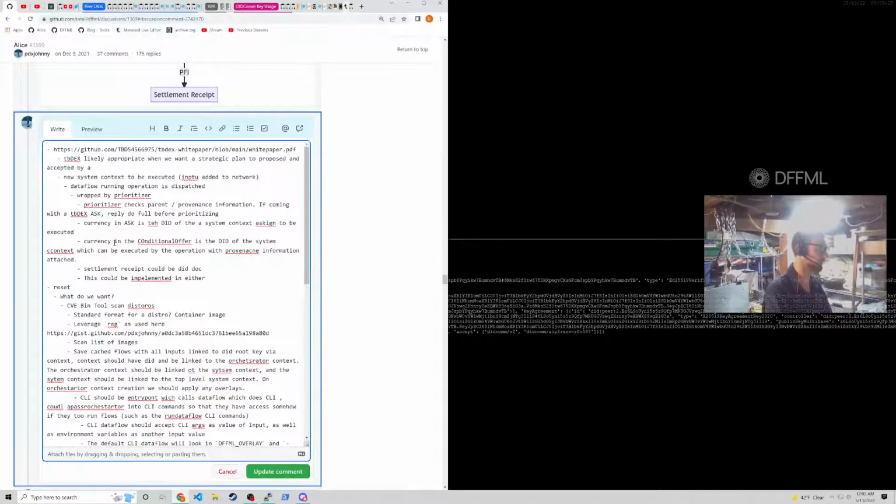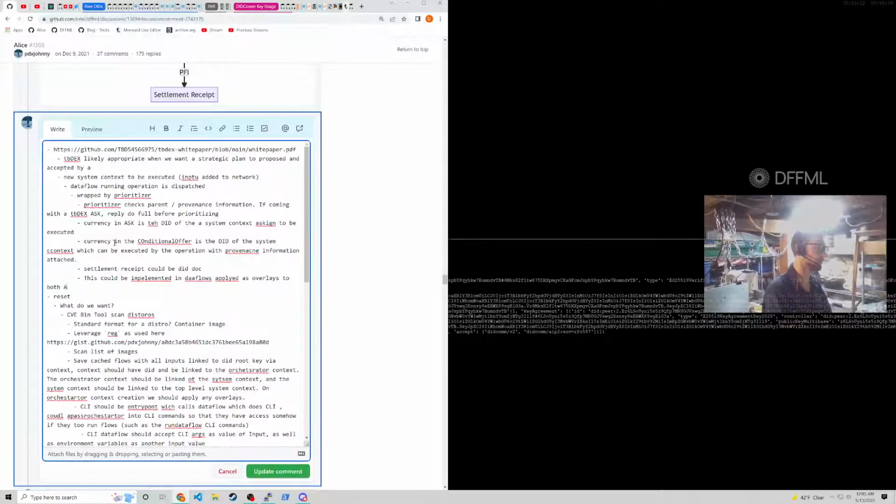So this can be implemented in input data flows applied as overlays to both Alice and Bob's flows within prioritizer and input networks.